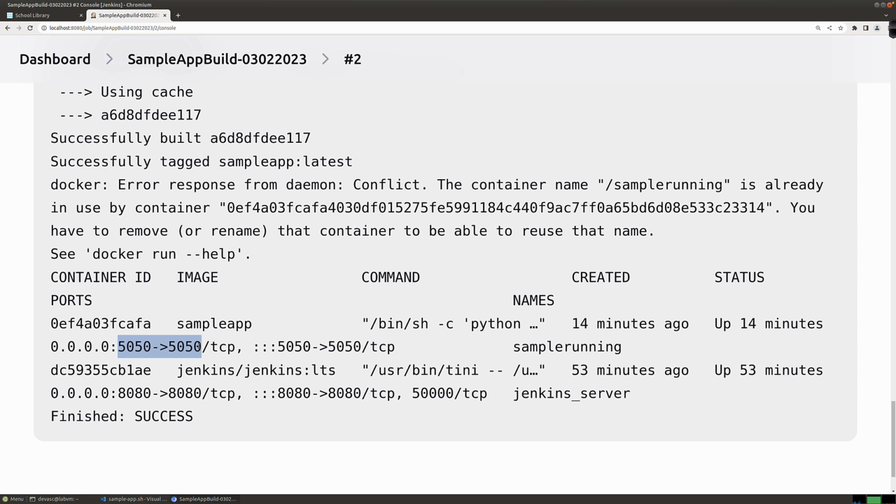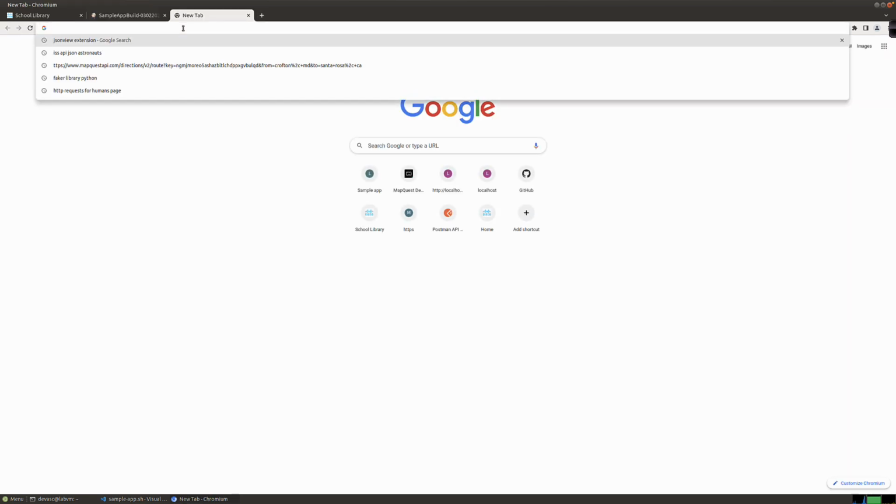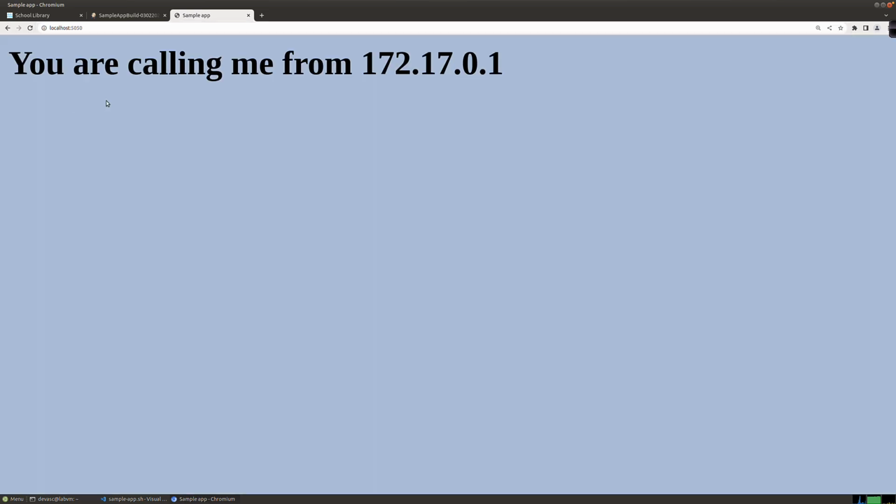So how can I confirm that this is actually happening right now? Well, let's kick open a tab and make sure that this container and our app is running. And we just type in here localhost, and 5050 should be queued up in here. And there you go. And where's this 172.17.0.1? Well, again, that is the Docker interface that's running on the virtual machine, which I am on right now, the DEVASC virtual machine. All right, so pretty straightforward, pretty simple.